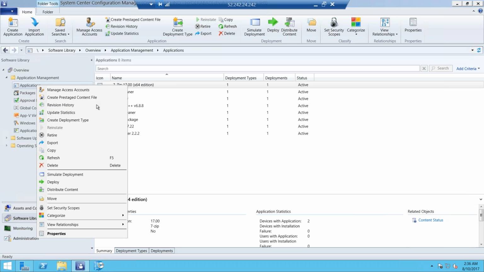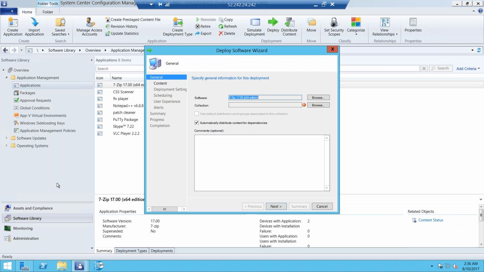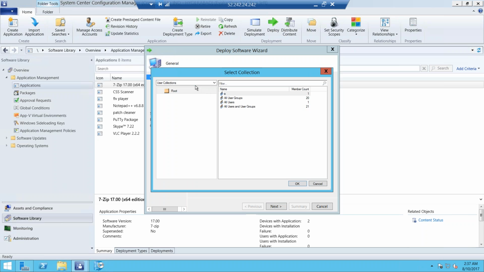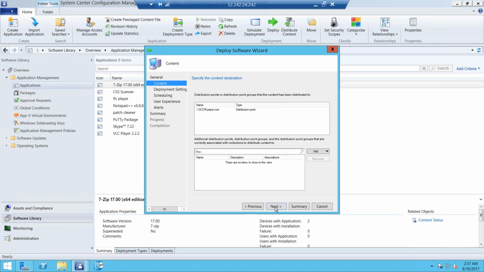So click on deploy. We are doing self-service deployment, so it will be available to the user. Wherever the user goes, it will follow him. So browse, choose all user. This time not device, choose all user. Click OK. All user, or depending on the number of users you want, you can create a collection, put the number of users there, and that is available.